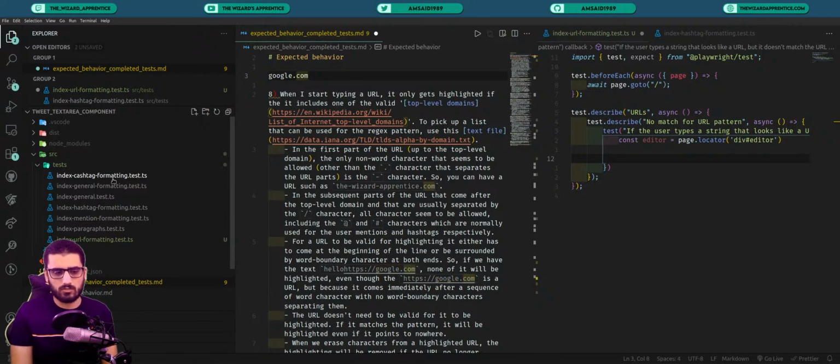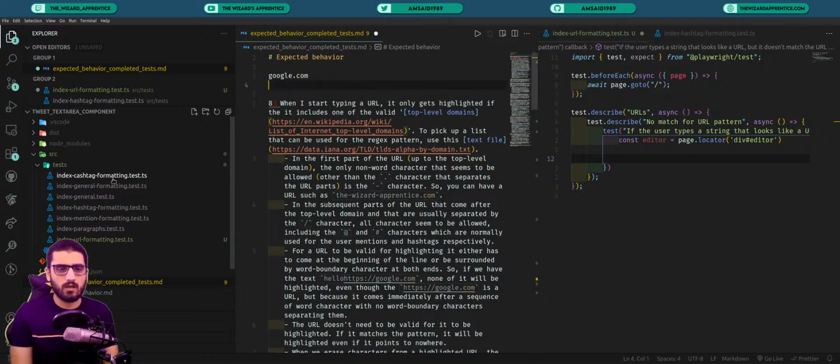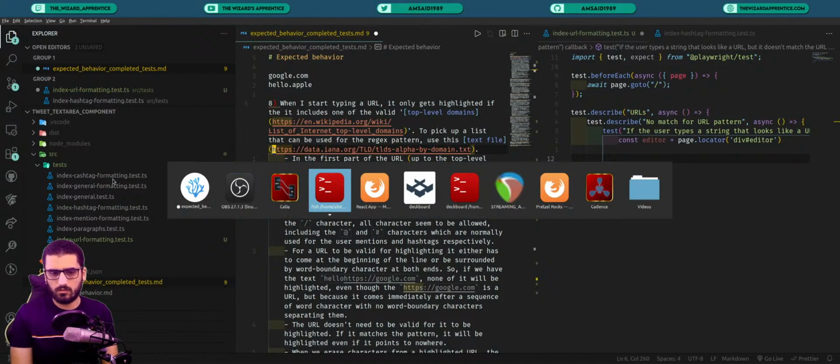The way it actually matches it to ensure it's a URL is it looks at basically that top level domain, because .com is recognized as a top level domain. Then it actually accepts it and formats it as a URL. However, if you have something like hello.apple, I'm not sure if Apple is, I think Apple might be actually recognized as a top level domain. So let's actually test that and see.